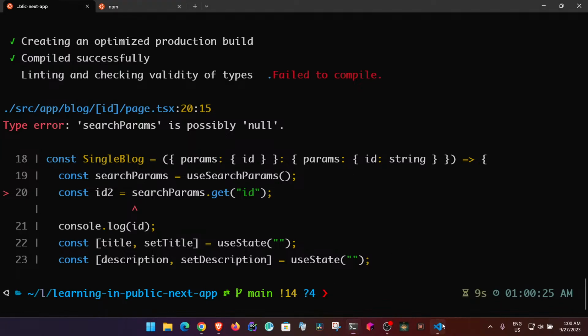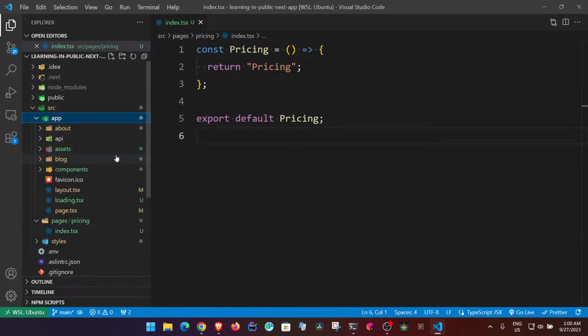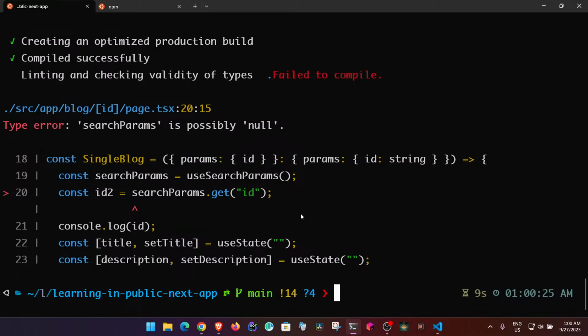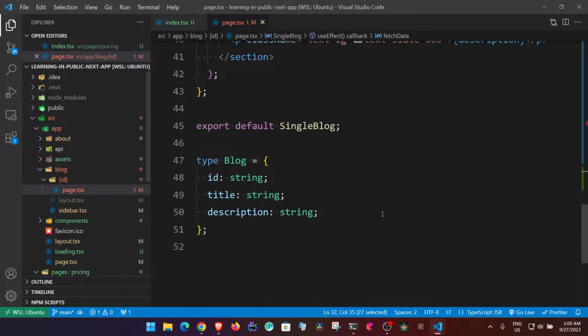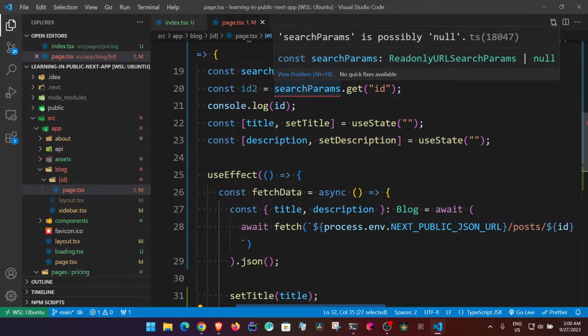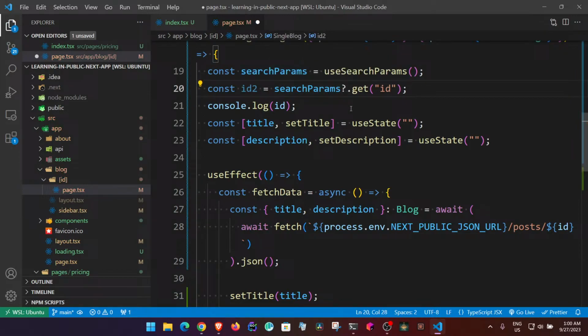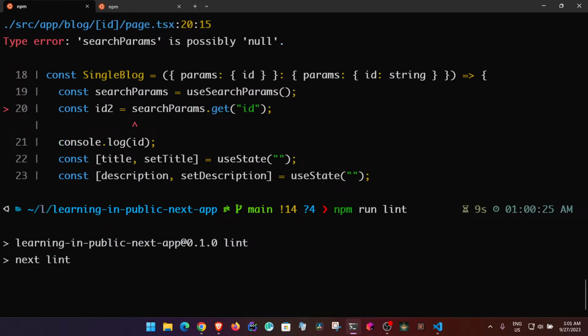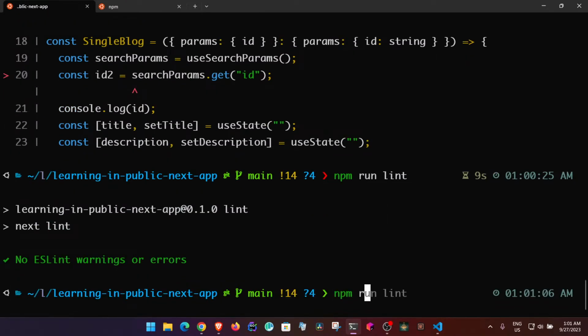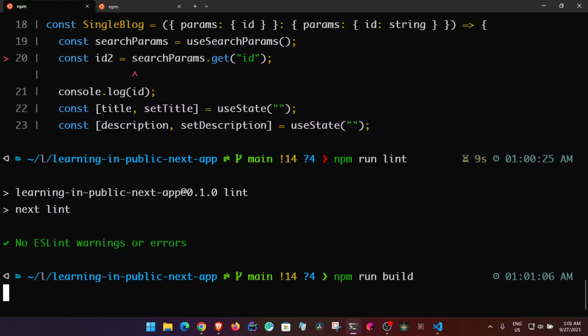Search params is possibly null because I have added pages. Is that why? Where is it? For the first time it ran, so pretty much the pages is the only thing that changed.